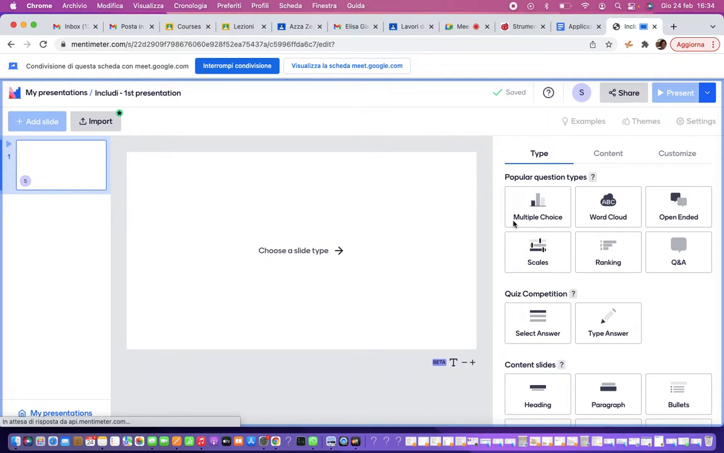Here we are. Okay, on the left we've got the possibility of adding new slides or importing slides that you already have. But we have to be careful, because whenever you find this green star here, it means that particular activity is used only on the premium accounts, so only on the accounts that you have to pay for. So we can't use it for free.